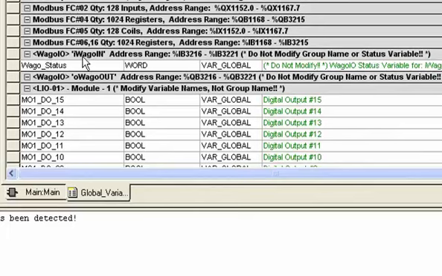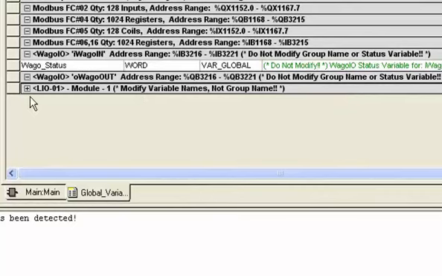So my Wago IO is added here, Wago in, Wago out. Those are all the things that I typed in. It's also added the LIO01 module, since it had found that. I'm just going to minimize the LIO01 since we won't be talking about that here today. So it's created the Wago status variable. I'll talk more about that later.